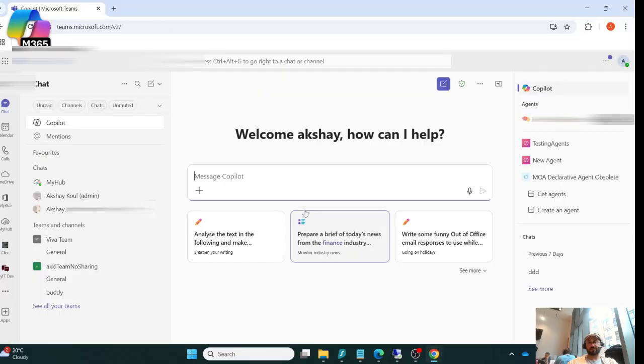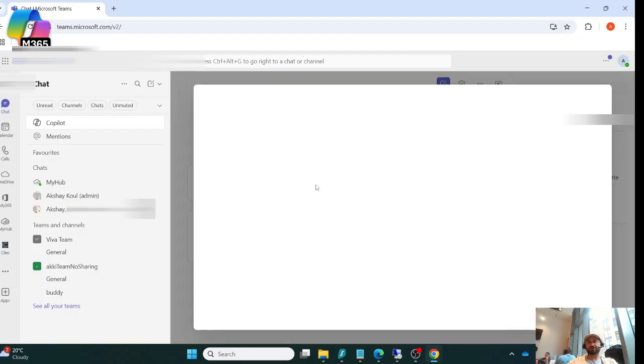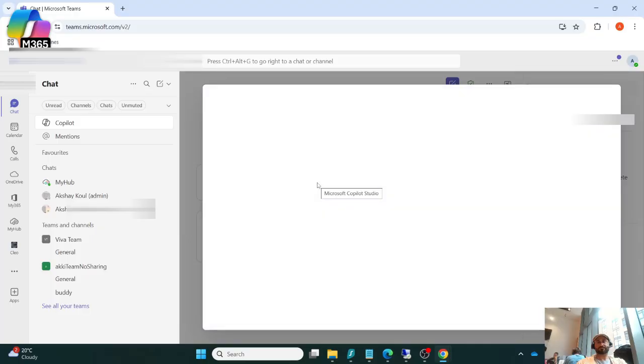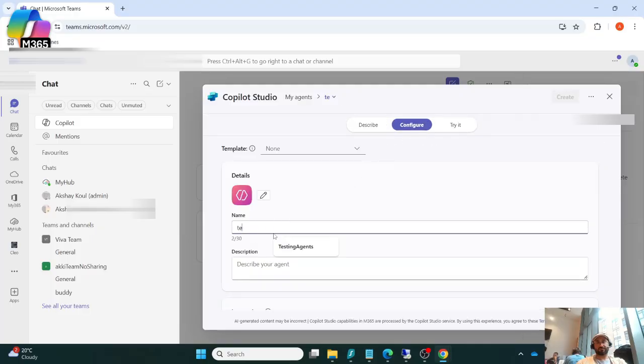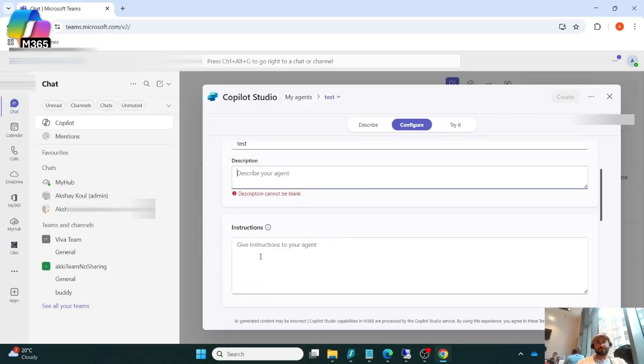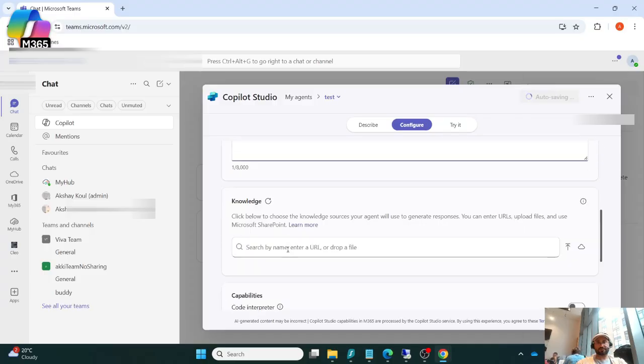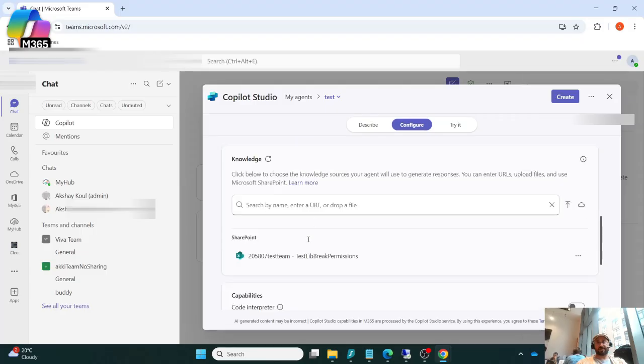Let's have a look quickly. I come here, I say create a new agent. Let's go to configure. I don't care about the descriptions. Just leave it like this. And now, for the knowledge source, I have copy pasted my document library's URL.